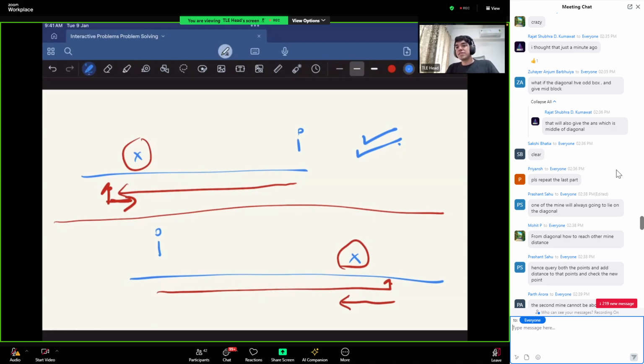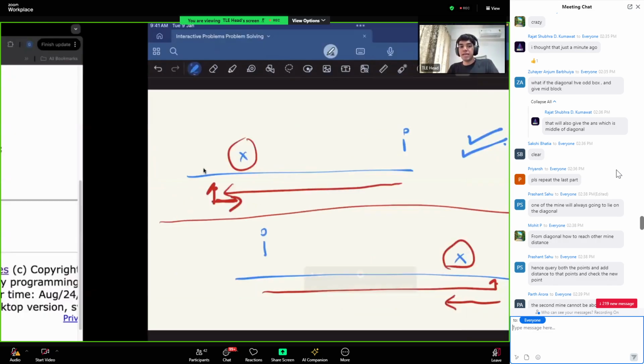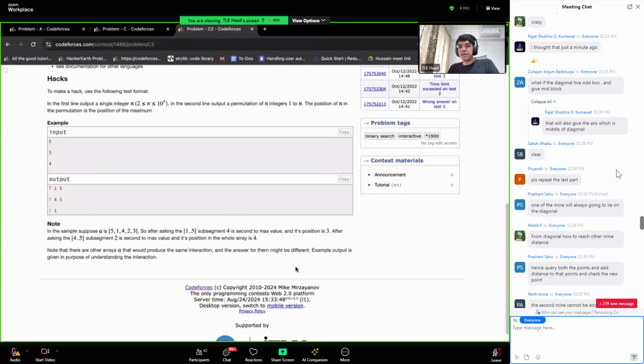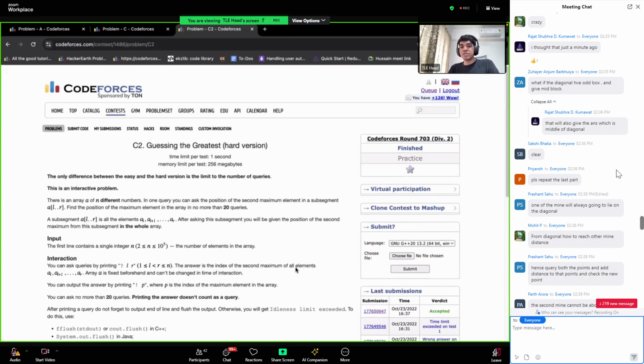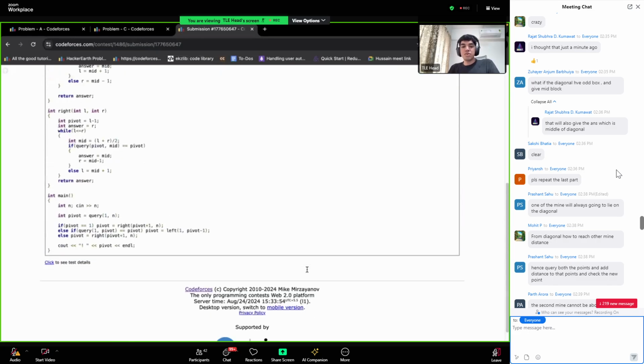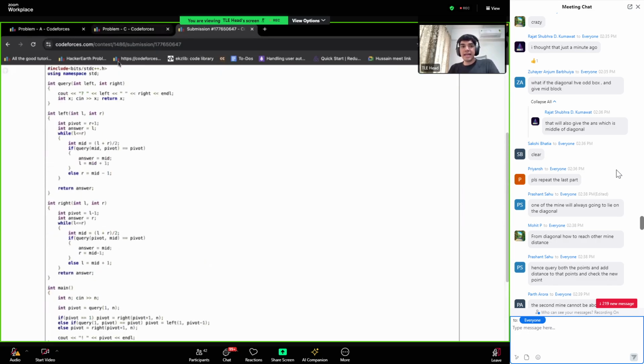Which rating should I solve for interactive problems? You can just sort by rating and solve one by one if you want to get good at interactive problems. For example, this particular problem right here is like 1900. But there is no reason for this to be 1900.